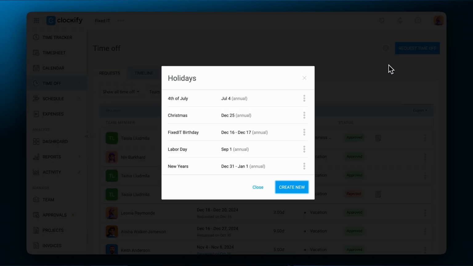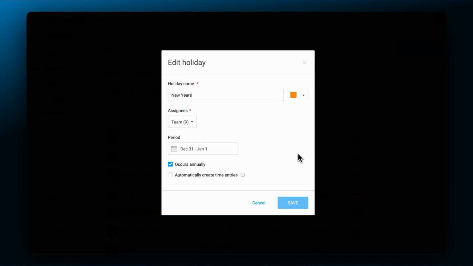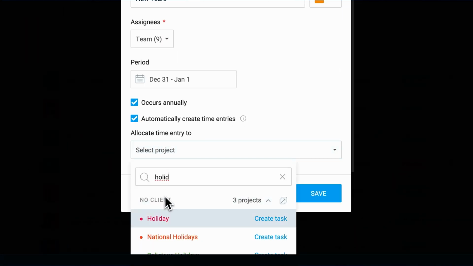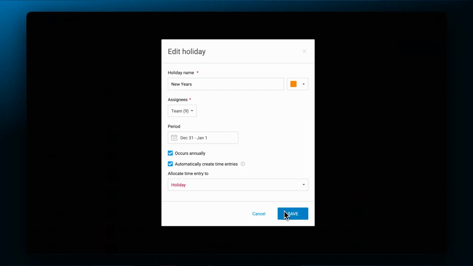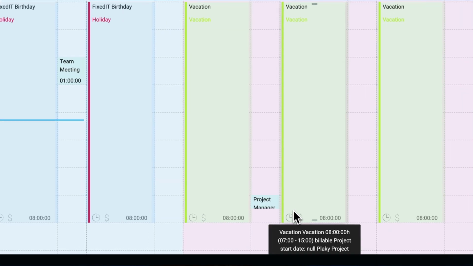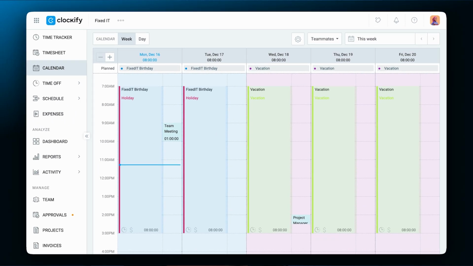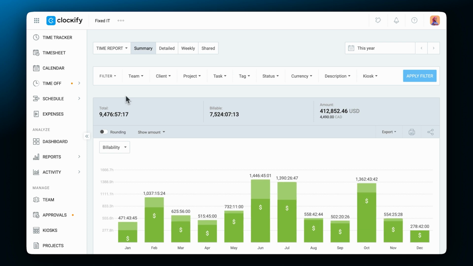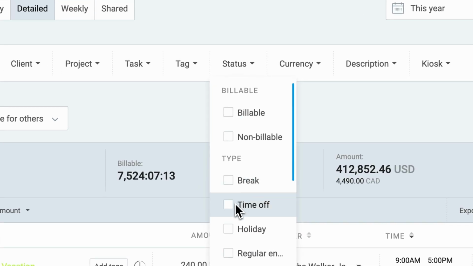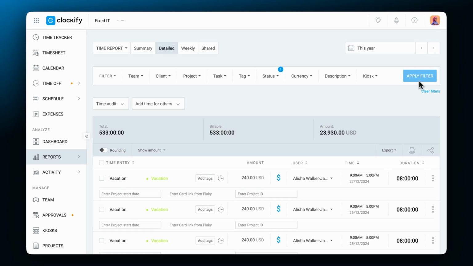When creating or editing a time off policy or a holiday, you can allocate those entries to a specific project designated to keep track of employee absence. So, when a request gets approved or a holiday arrives, a time off entry will be created. Both holiday and time off entries are marked with a time off icon, so you can easily distinguish them from regular time entries. Time off entries appear in reports, where you can filter and export them.